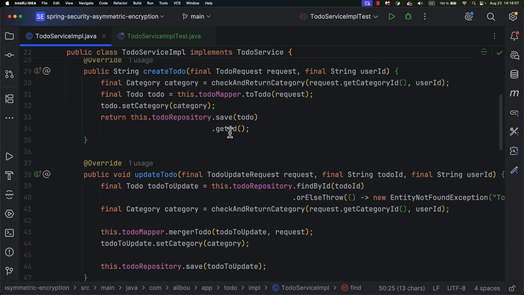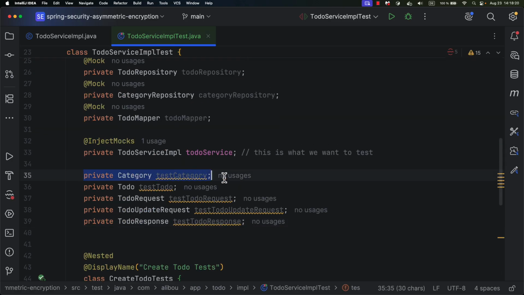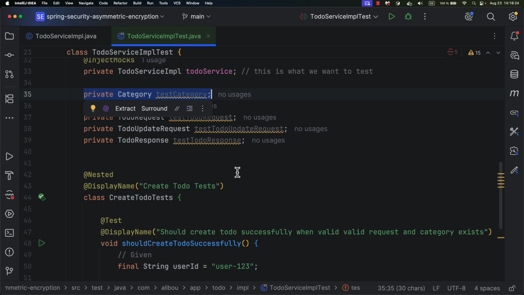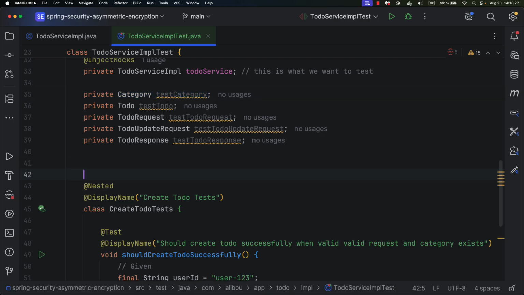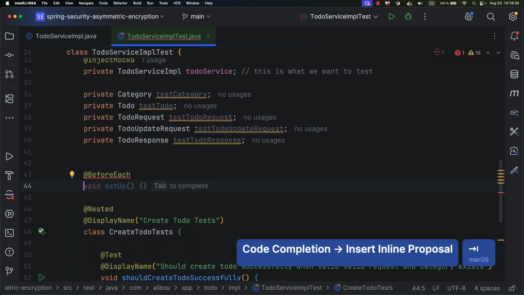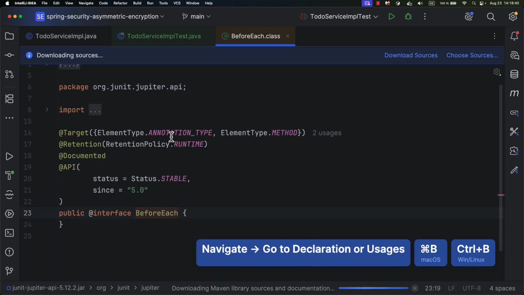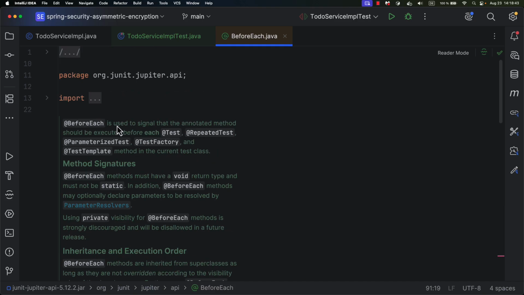So the first thing, as I mentioned, we have a to-do request, so I will initialize it. Instead of re-initializing the to-do request every time in each method, I can create it as a global variable in my test class, and then initialize it before executing every method. And how can I do that? We have an annotation called BeforeEach, so let's call the method void setup. Let's download the source and check the documentation. BeforeEach is used to signal that the annotated method should be executed before each test, repeated test, parameterized test, test factory, and test template. All right.